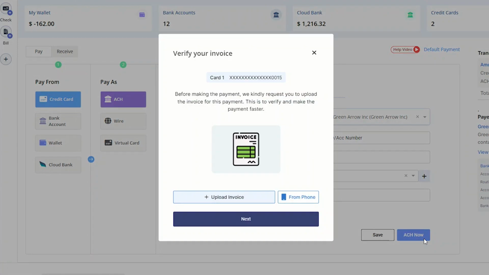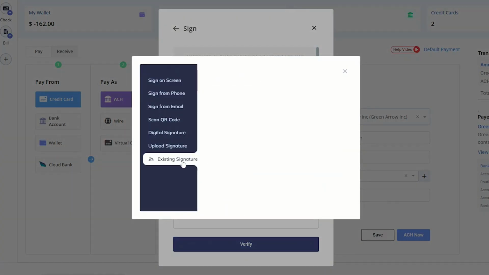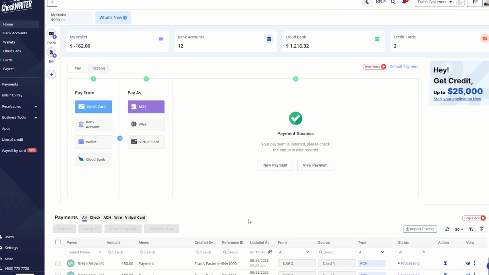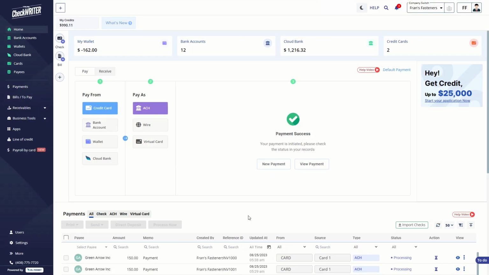Before making the payment, upload the image of your invoice to verify and make your payment faster. Next, add your signature and click on Verify. Your payment is successful, and you can check the payment status in the records.